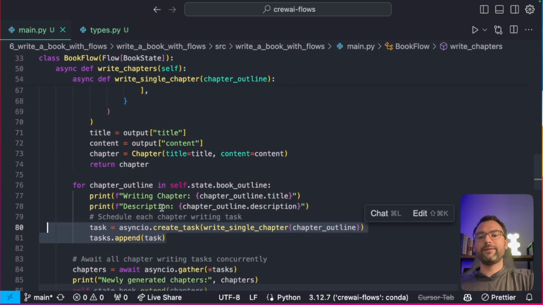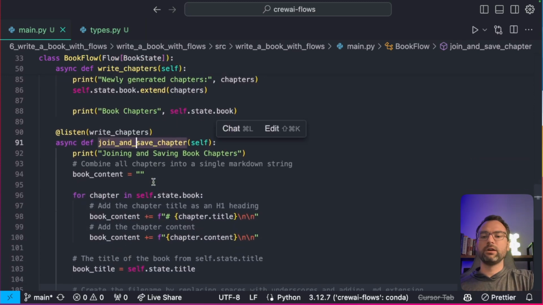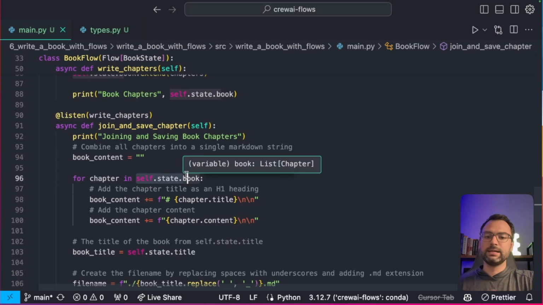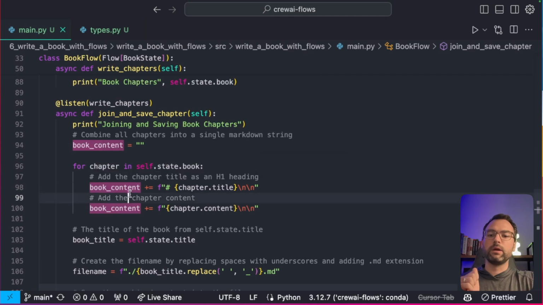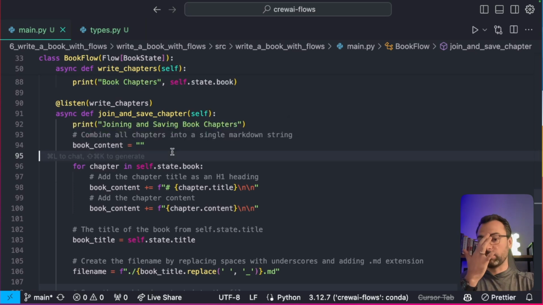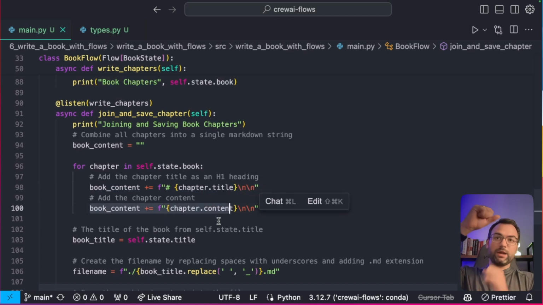Okay, cool. After we have written our entire book, what we hop into next is joining and saving all of our chapters together. How do we do this? We just iterate through each one of the chapters in our state. We're using Markdown, so all I want to do is put together the book content, basically one long string that represents the entire book. We iterate through each chapter. First, we add the chapter title. Second, we add the content. Title, content, title, content, and we keep repeating until we've written the entire book.